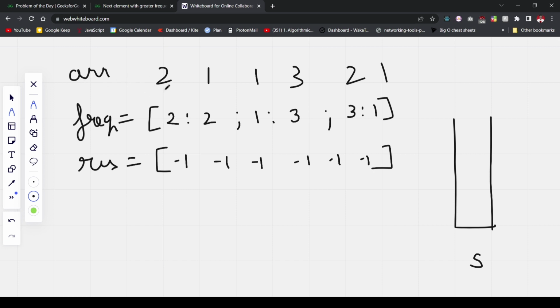Now coming to the array at index 2, since it's the first element and the stack is empty, I'll simply enter the index of this particular array element, which is nothing but 0. And the y index will become known as the algorithm progresses. So this is done. Now I'll move over to the next element, which is 1.